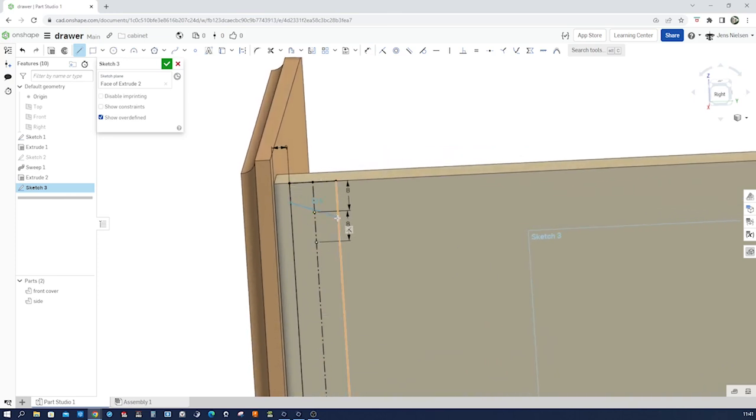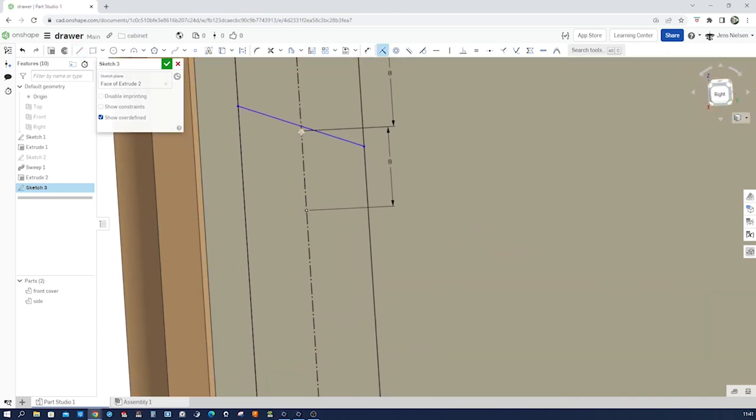Place a line here at an oblique angle. Make that coincident. Give that an angle of 82 degrees.